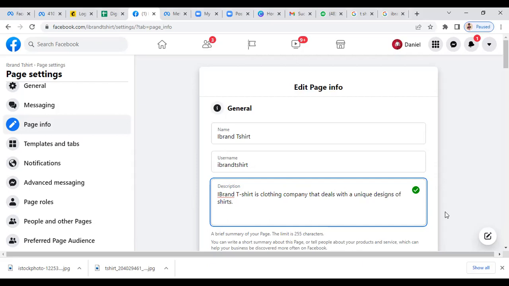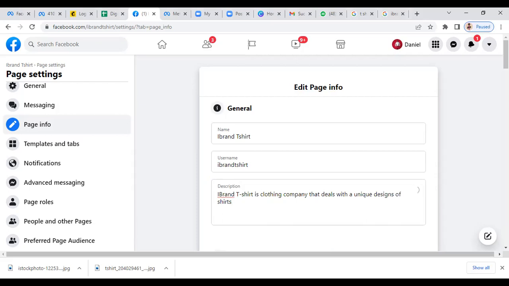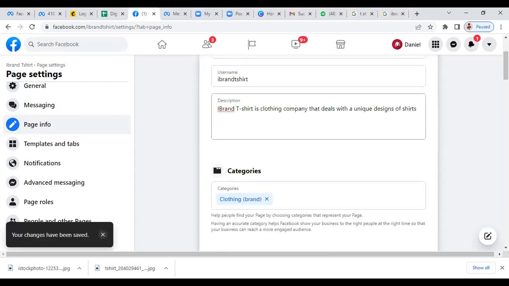You just have to make sure the sentence is complete. Okay, let's just leave it this way. Later I'll work on it. So you can see once you make any edit, automatically the edit is saved.